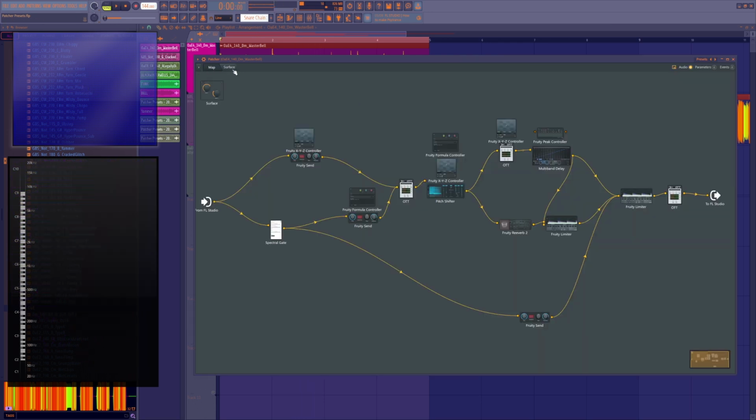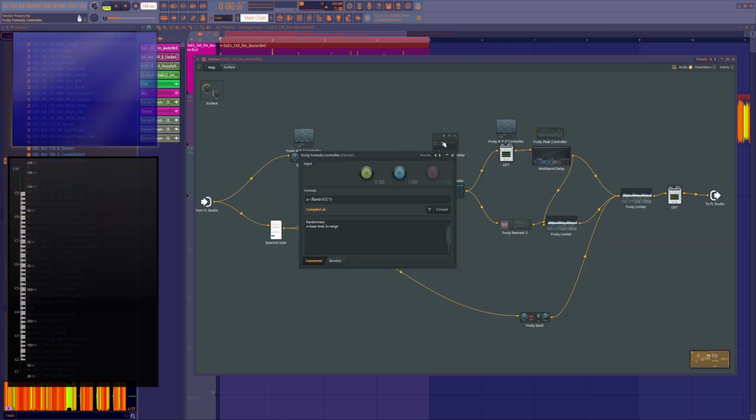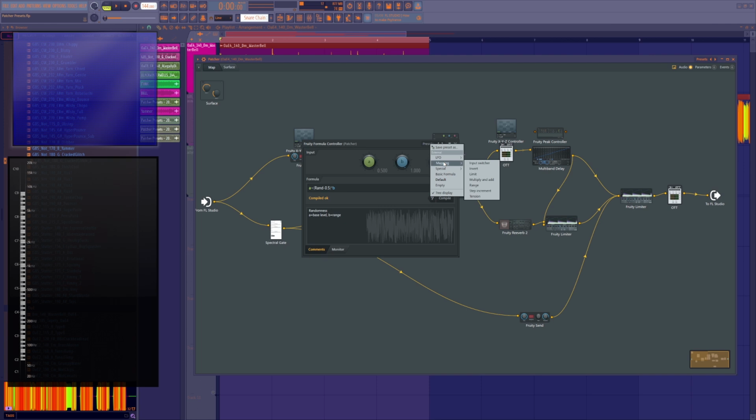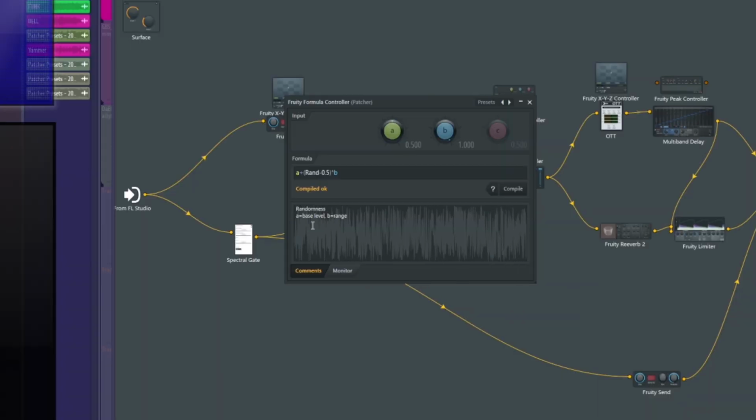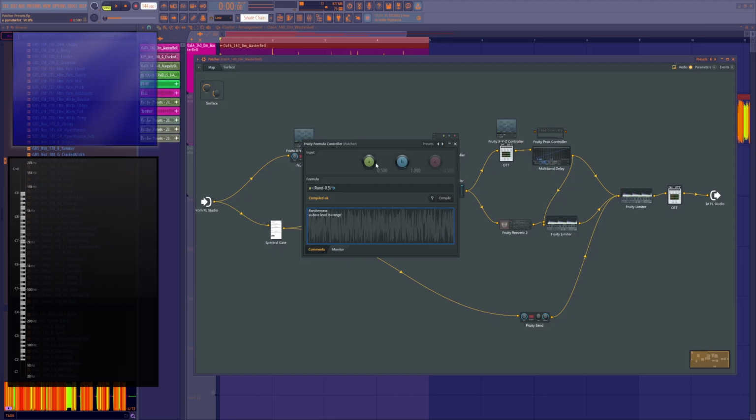And to really quickly run how I set that up, basically what I have here is a fruity formula controller using the randomness preset, which is an LFO randomness. And as you can see in the instructions right here, if you're using the fruity formula controller, which I recommend you do, it has some good presets with a good explanation of how they work. So A is going to be my base level. This is kind of similar to how fruity peak controller works. And then B is going to be the range of my randomness.